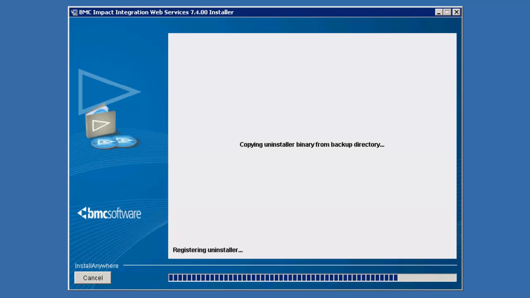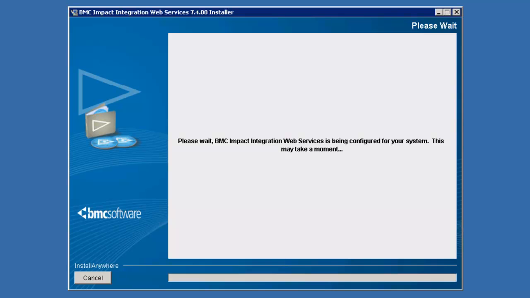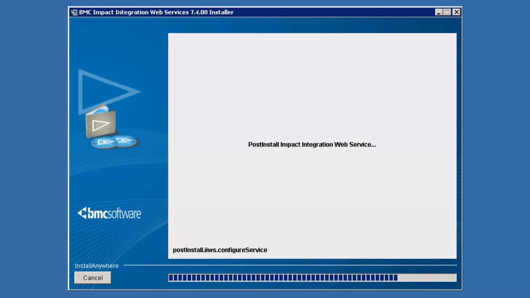There we go. So the files are installed. We're just doing the config now. You see there the installation is done. It's just starting the service. We'll verify that in a moment.